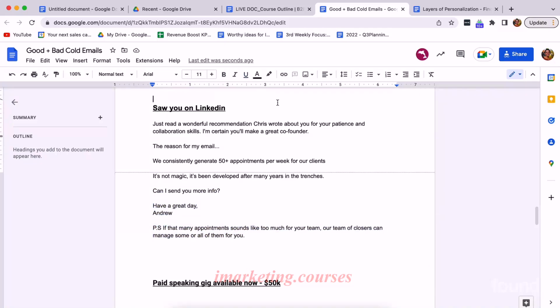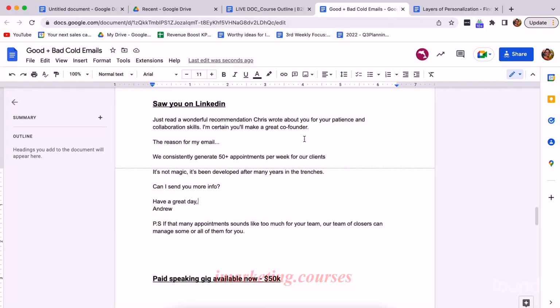So what's good about this email is it's very short. You can also see it's formatted well. It's like one sentence per line, so very conversational, very easy to read. It's personalized, and they have a pretty appealing offer. They said we generate 50 appointments per week for our clients, which is definitely a lot. Most small businesses or small consulting companies like ours just get maybe a couple appointments a week. So that's definitely something that will catch my attention.